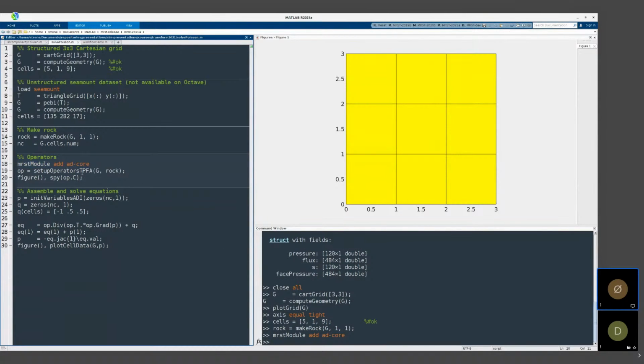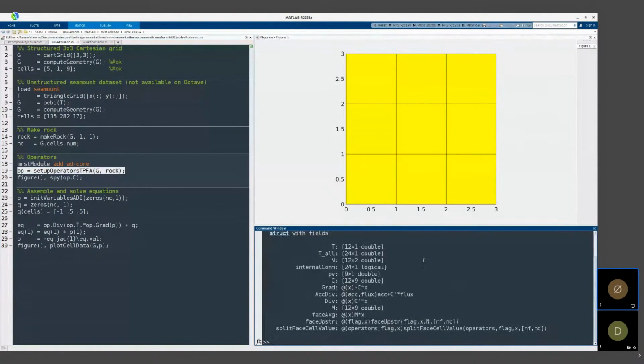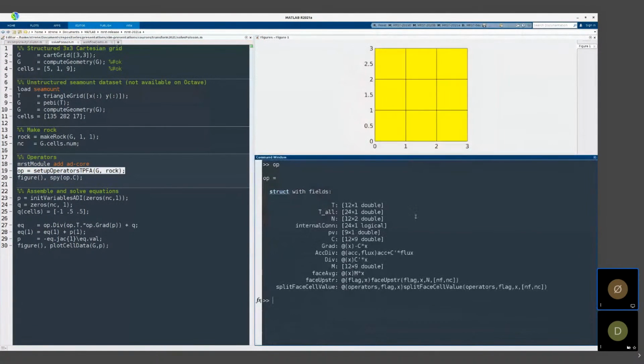And in this module, we will find the function setup operators TPFA, which sets up the operators for the 2-point flux approximation that I described before. And this function takes in the grid and the rock structure. That's because we need the geometrical information from the grid, and we need the petrophysical properties from the rock structure. So let's just call that, and we can see what it looks like. Just minimize this figure a little bit.